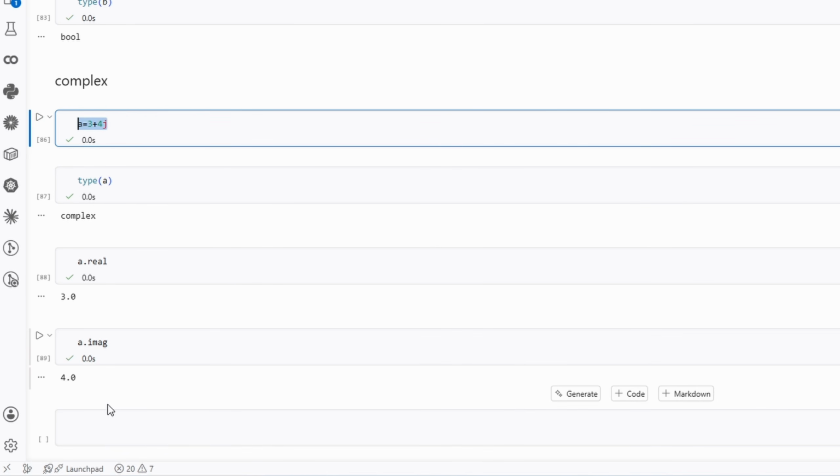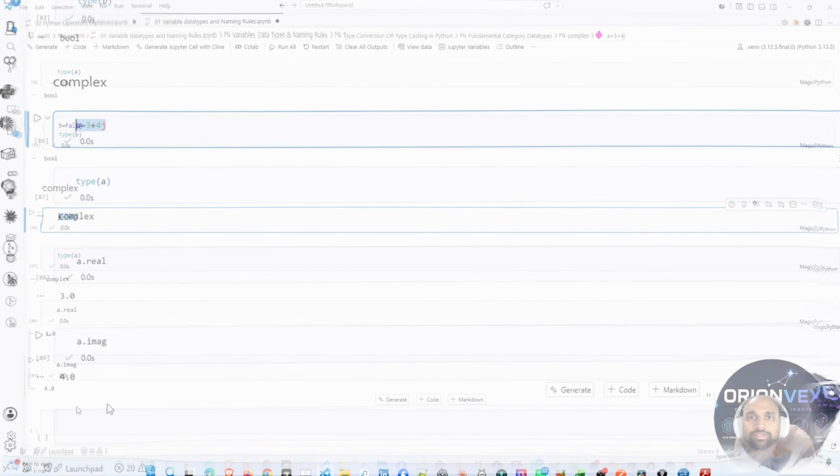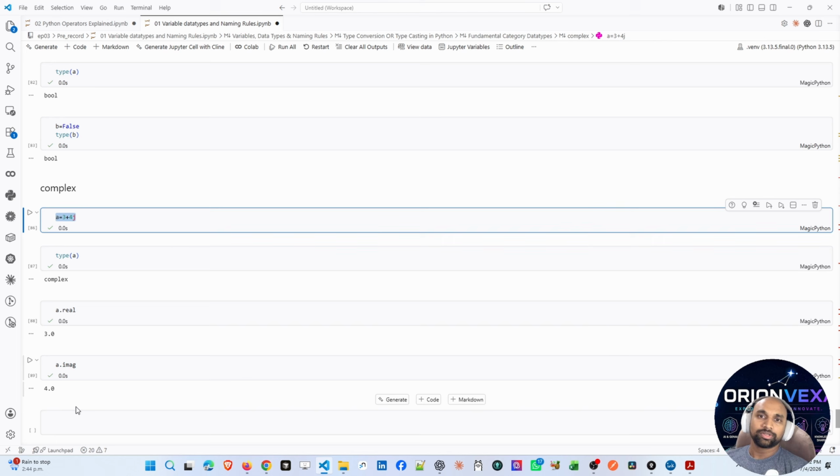These are the fundamental category data types. We have four different fundamental category data types: integer, float, Boolean, and complex. These are the operations on these values. That's all about the fundamental category data types. Next we are going to the sequence category data types.